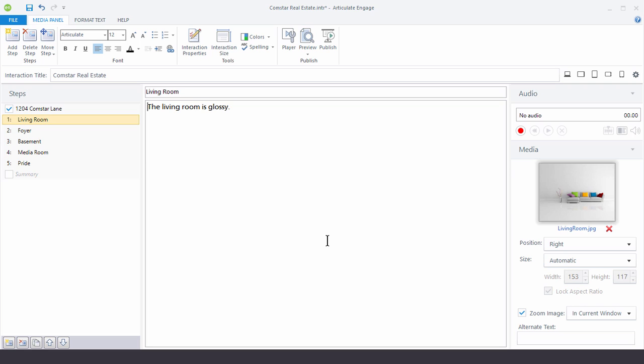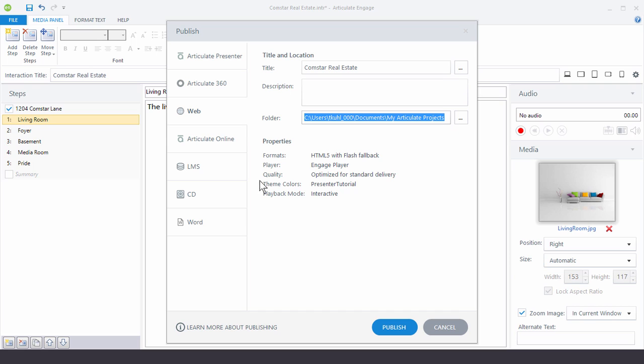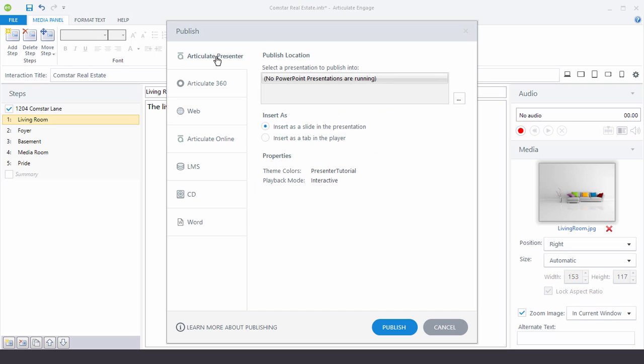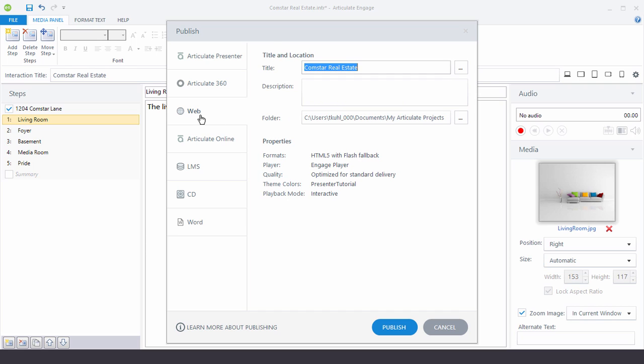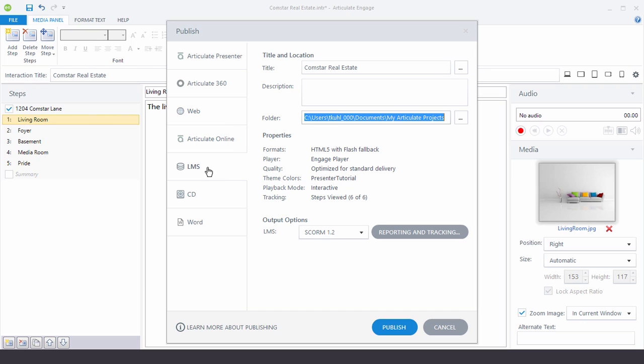Now, when you go to publish your interaction, just go ahead and click on publish. And you'll notice you have a few options. So you can publish to Presenter. So if you're working in PowerPoint and working with Articulate Presenter, you can publish the interaction to one of the slides. And we'll look at more of that in detail in the Presenter tutorials. You can publish to Articulate 360, and it'll be in review, and you can share that with other people. You can also publish for the web and Articulate Online and the LMS. So let's go ahead and go to the LMS.